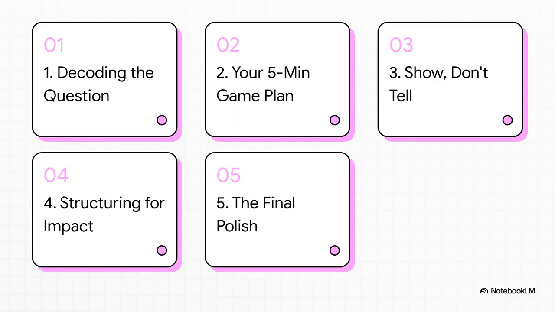We need a solid game plan. And here is that game plan. We're going to walk through 5 simple, clear steps. First up, we'll decode what the question is actually asking you to do. Then we'll get your 5-minute plan sorted. After that, we'll dive into the golden rule of all creative writing: show, don't tell. Then we'll look at how to structure your piece for maximum impact. And finally, the all-important final polish. That's going to lock in every last mark.